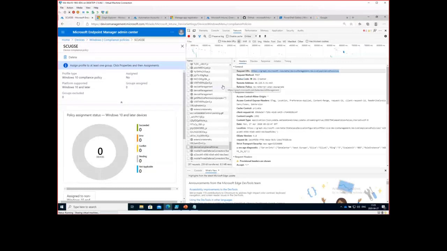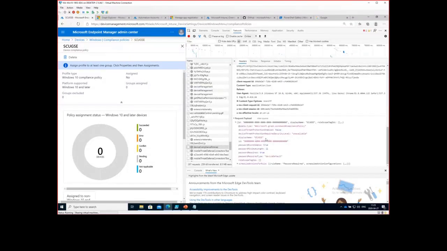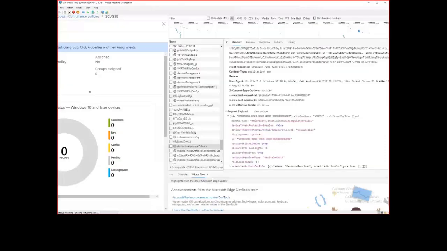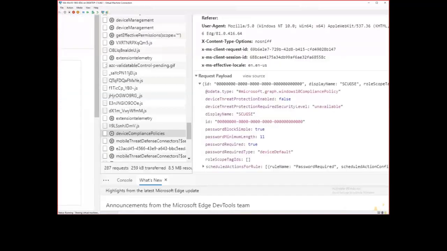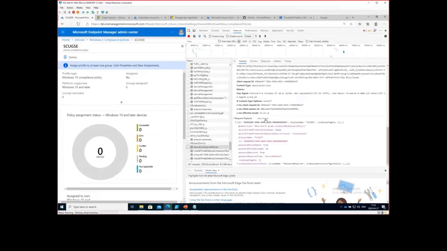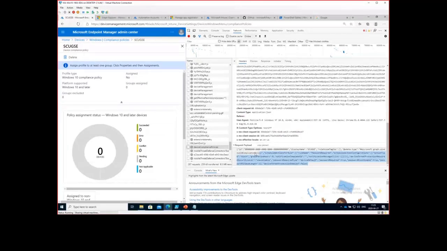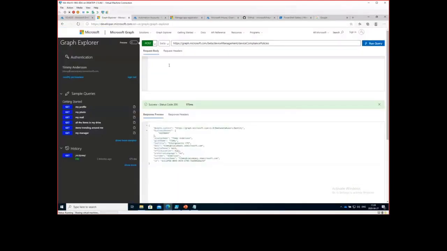But now to the interesting part. Since we are creating an object within Graph, what's being sent back is called a JSON object. The JSON object contains all the information that we have configured. So if we take a look here, we can see the display name I chose was SCUGSE. And I've added some password requirements, and all the information about the policy I configured is in this payload here. So what I need to do is I can do view source, and I can just copy everything in here and paste it here.